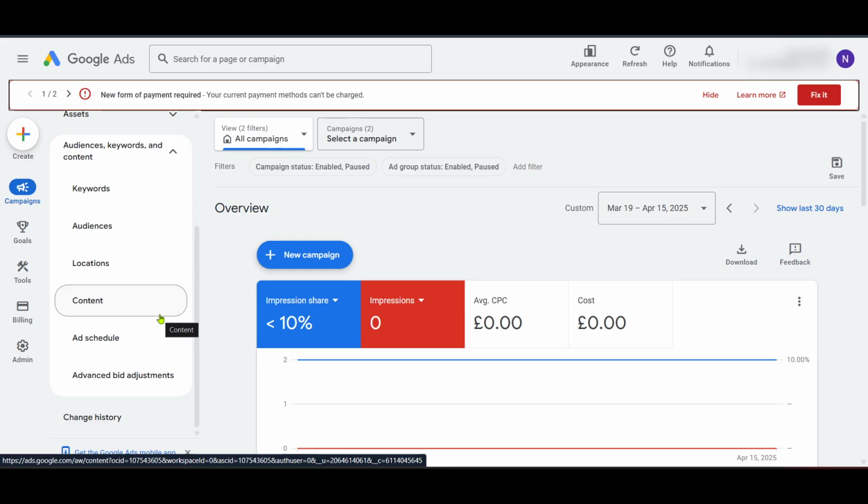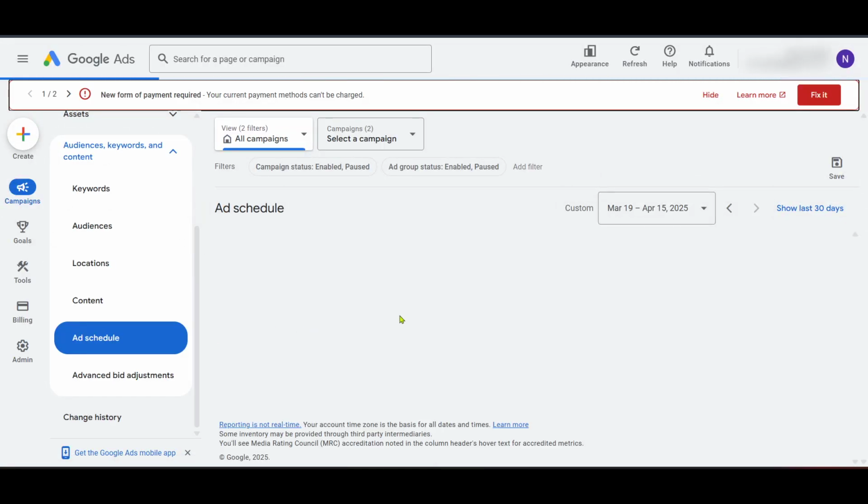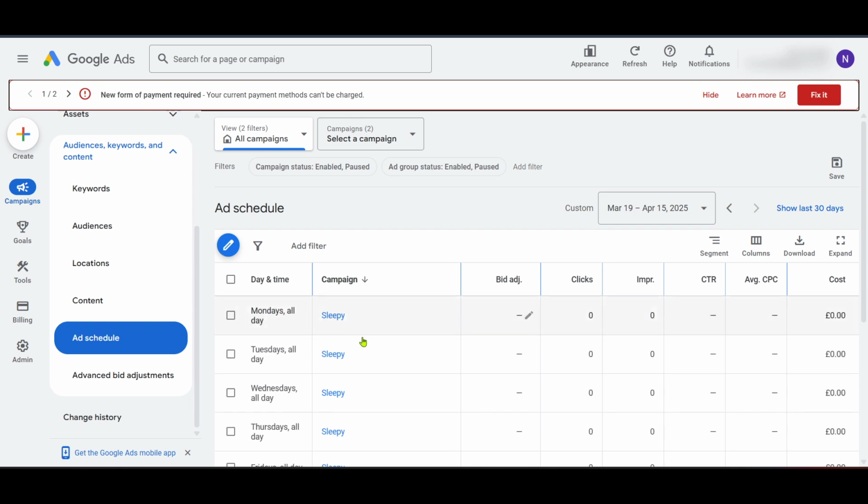Now it's time to set a precise schedule for when your ads should run. Click on Ad Schedule. This feature lets you choose specific days and times you want your ads to be shown. By doing this, you avoid spending money on ads that run during times your target audience is less likely to see them, like during off-business hours or weekends if those are not peak times for your business.